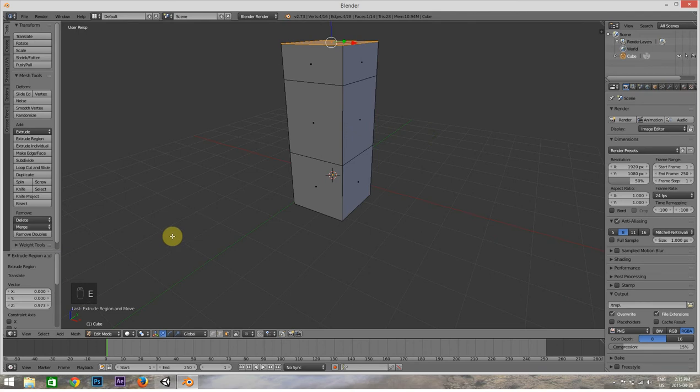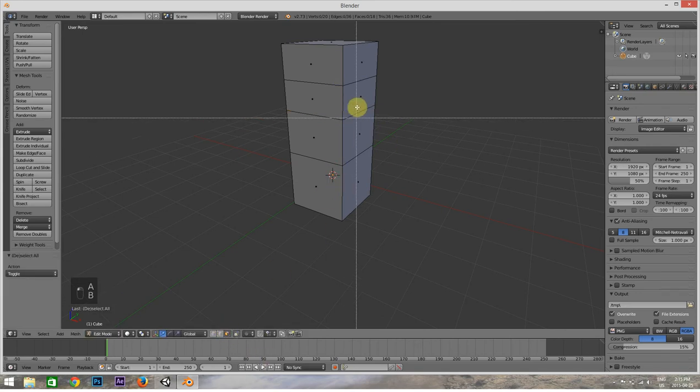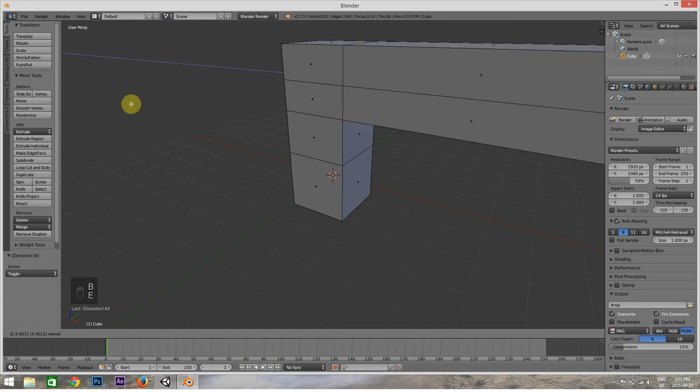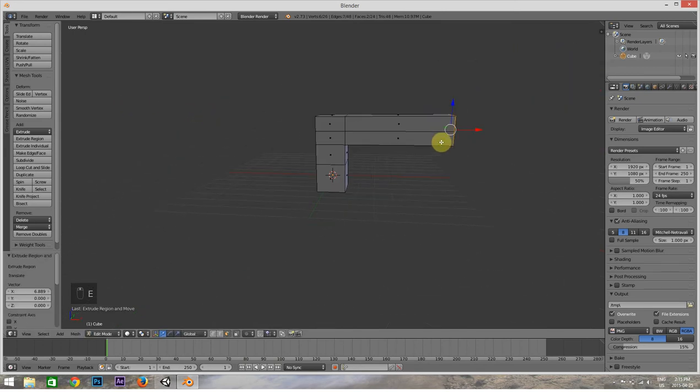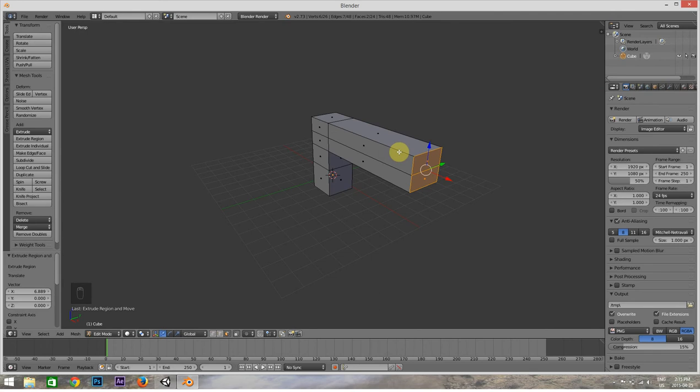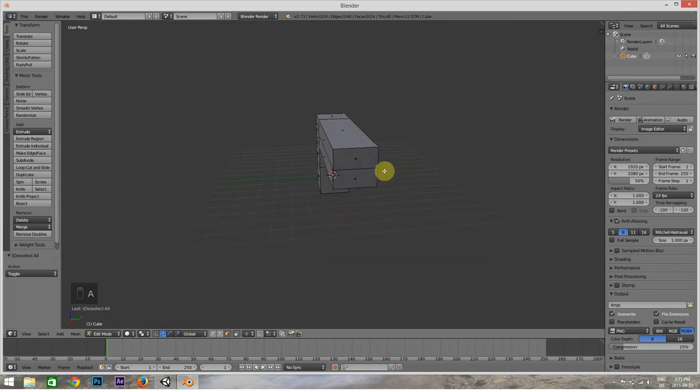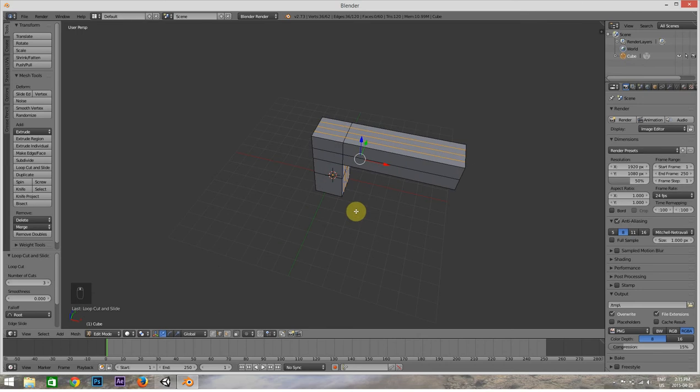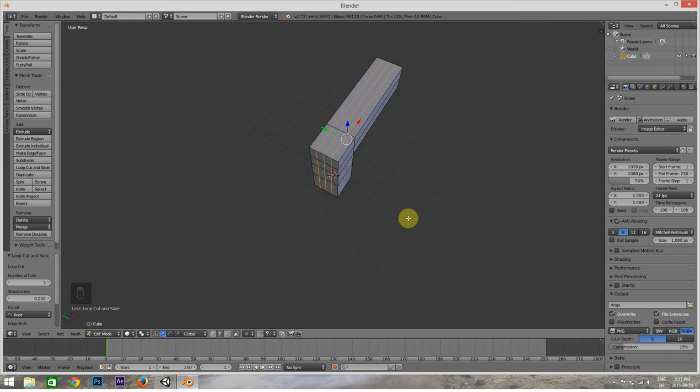Okay, A, Ctrl R, I think that's good. Head back over to face select, select these, extrude it out, make it look a bit like a pistol. Bam, that looks good. Oh, I'm getting notifications on my phone. So hit Ctrl R, subdivide up here a bit.